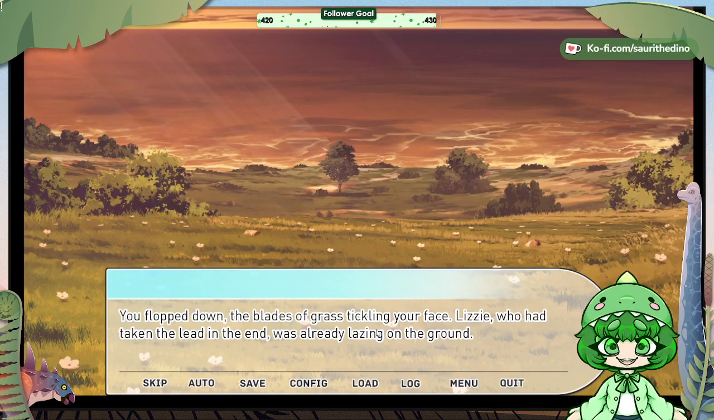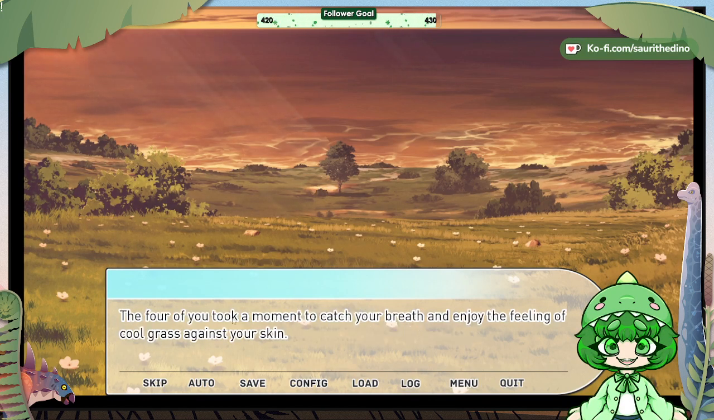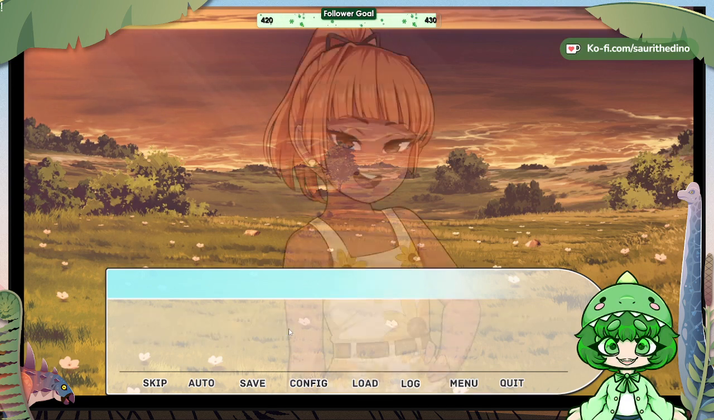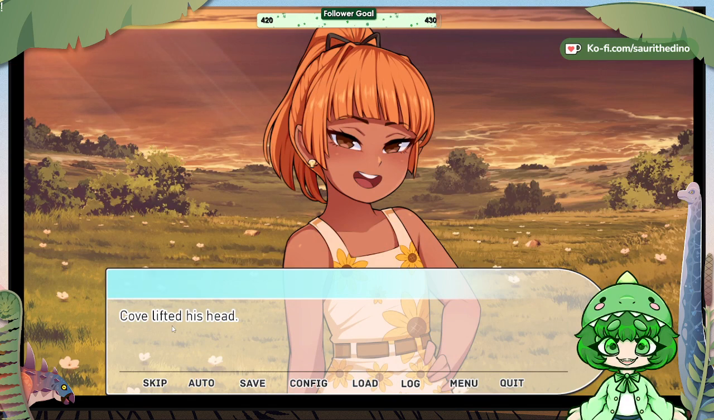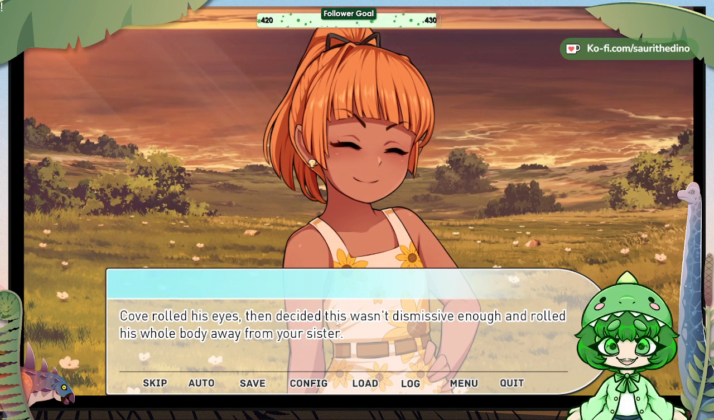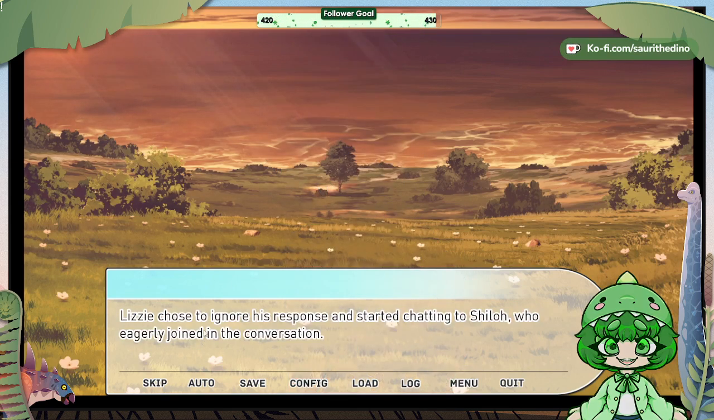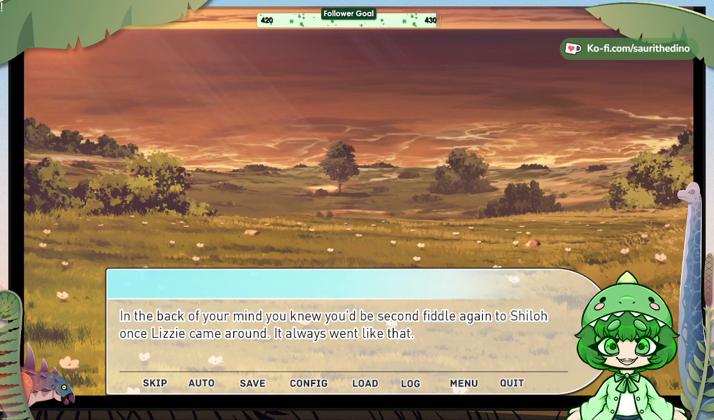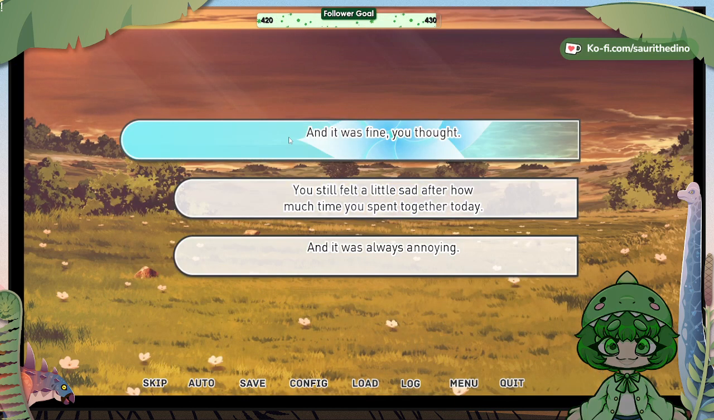You flopped down, the blades of grass tickling your face. Lizzie, who had taken the lead in the end, was already lazing on the ground. The four of you took a moment to catch your breath and enjoy the feeling of cool grass against your skin. Hey, Cove. Cove lifted his head. I told you there were mean grandparents around here. Cove rolled his eyes and decided this wasn't dismissive enough and rolled his whole body away from your sister. Lizzie chose to ignore his response and started chatting to Shiloh, who eagerly joined in the conversation. In the back of your mind, you knew you'd be second fiddle again to Shiloh once Lizzie came around. It always went like that.